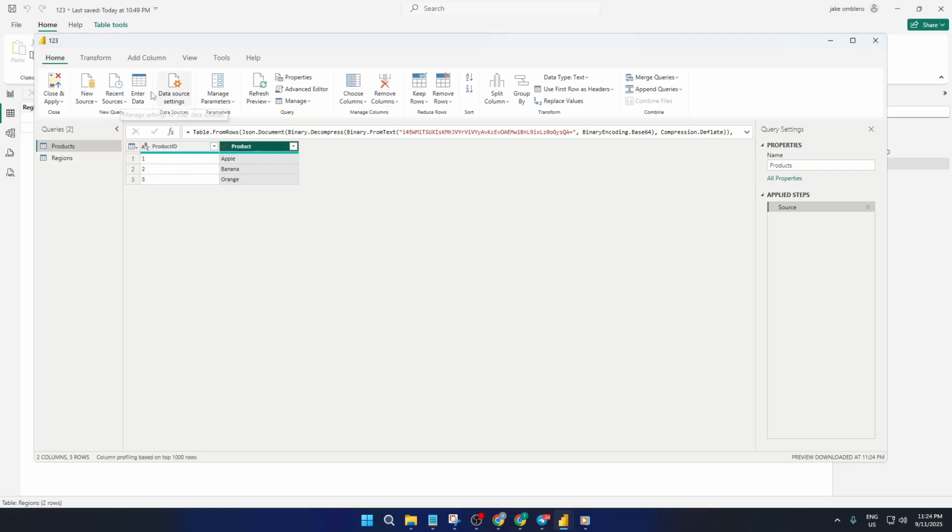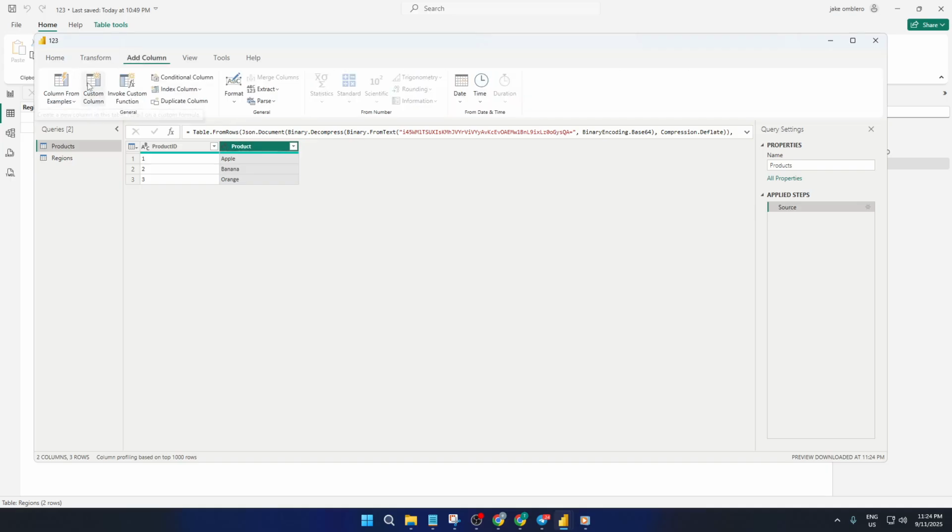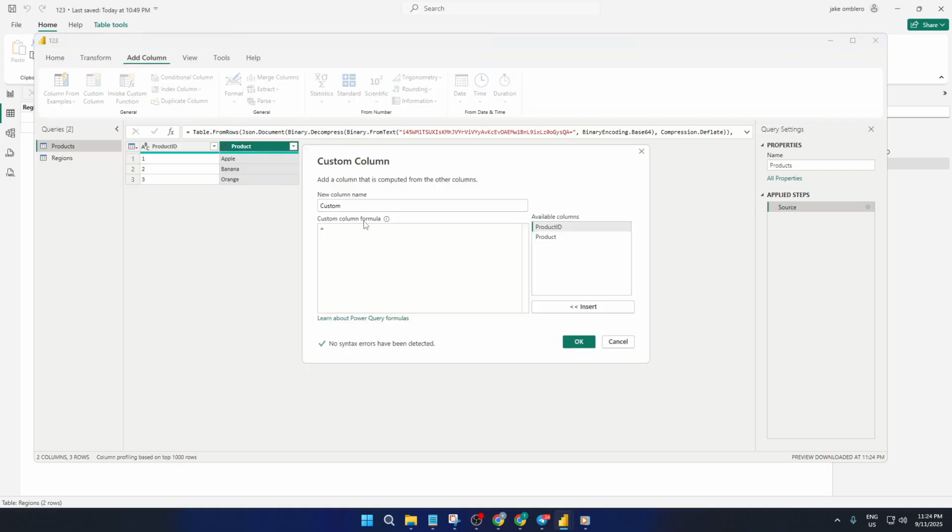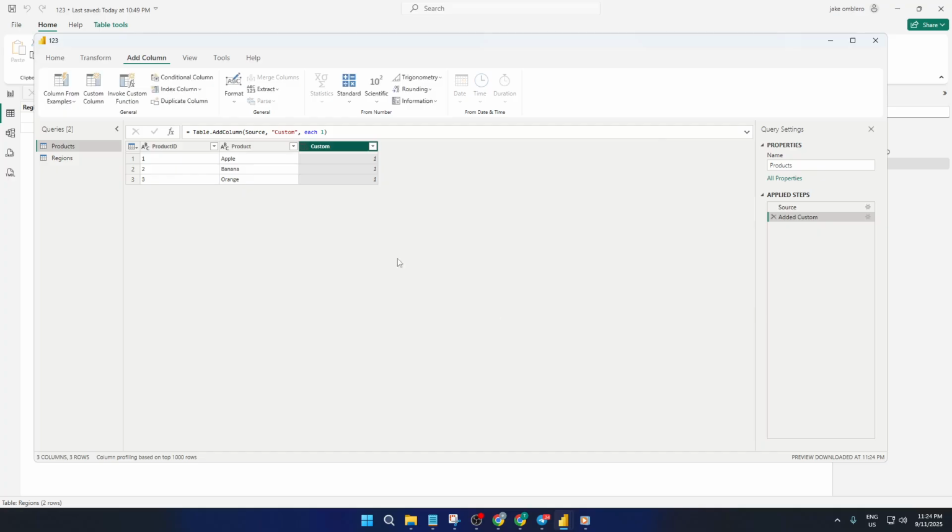Do the same thing in your regions table. Add a custom column, call it key, and also set it to 1. Don't worry if this feels odd, we're just creating a temporary anchor so both tables have something in common.